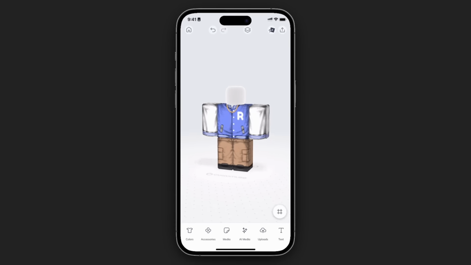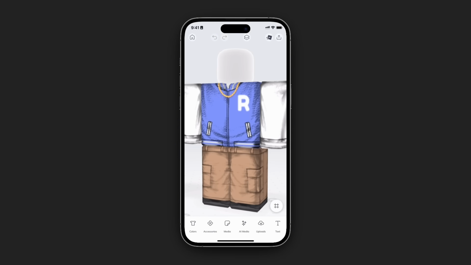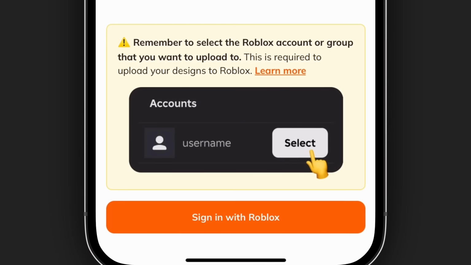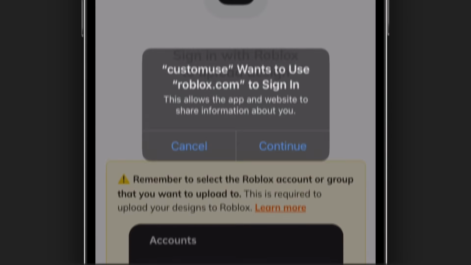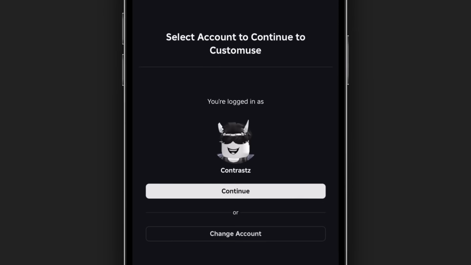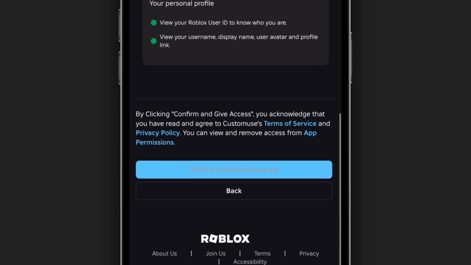Once you're done designing your outfit, you can directly save it to Roblox. Go to the top right corner and select the Upload to Roblox button. From here, Custom Use will ask you to link your Roblox account to your Custom Use account. It's a very straightforward process. Just log in and select the necessary details.